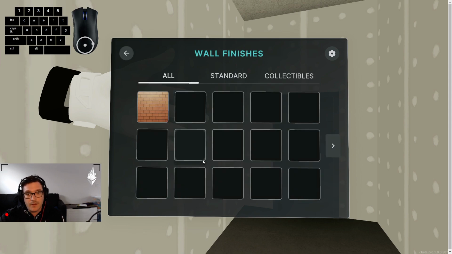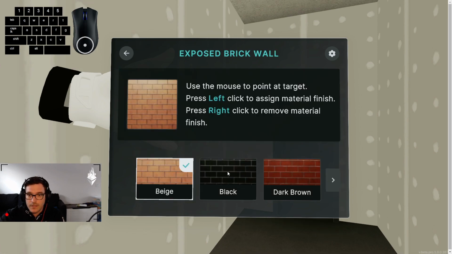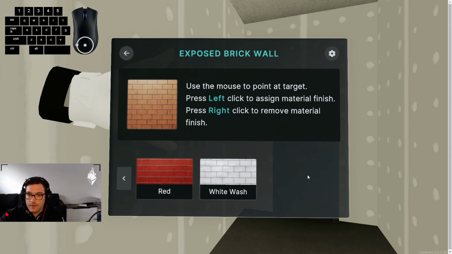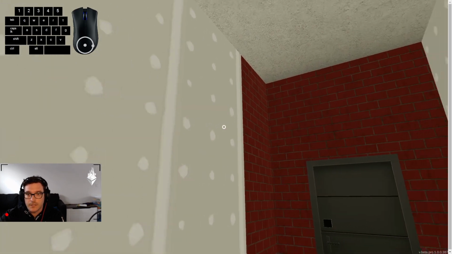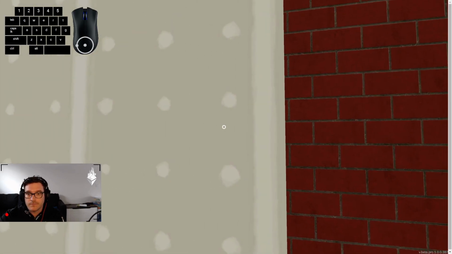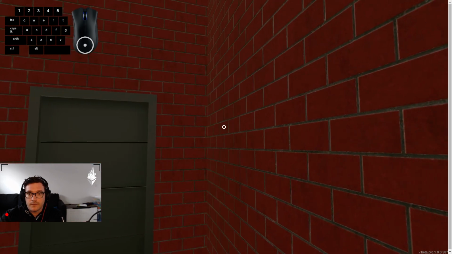I can apply different sort of wall textures, and once I click something as well, as you can see, you can change what color it is. You can go in there, and there's some of them that have a pile of colors, so feel free hopping in there. And when you're looking around here, as you can see here.